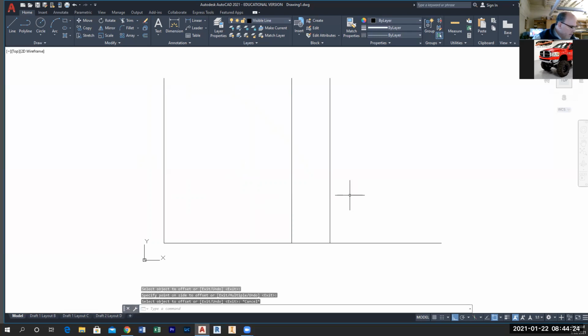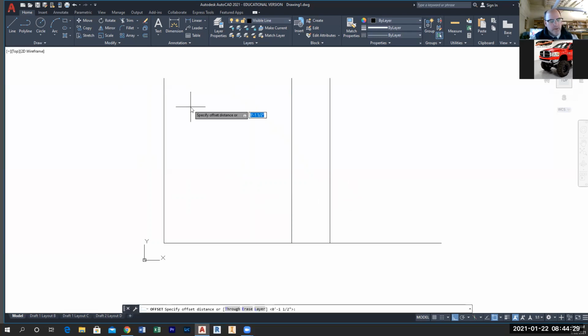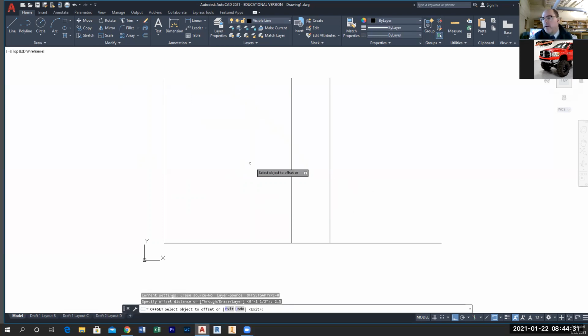And then the depth of my side view is 2.5. So I'm going to go offset 2.5, enter. Okay. And that's my side view. And then I'm going to do my heights. Let's go offset. My height is 1.5, 1.5, enter.